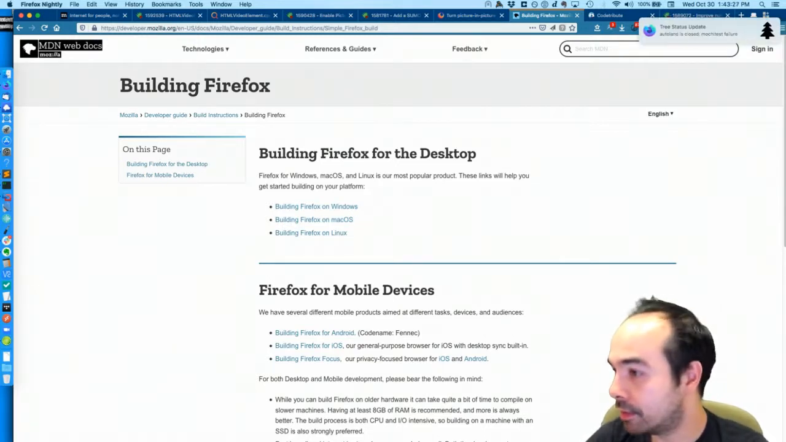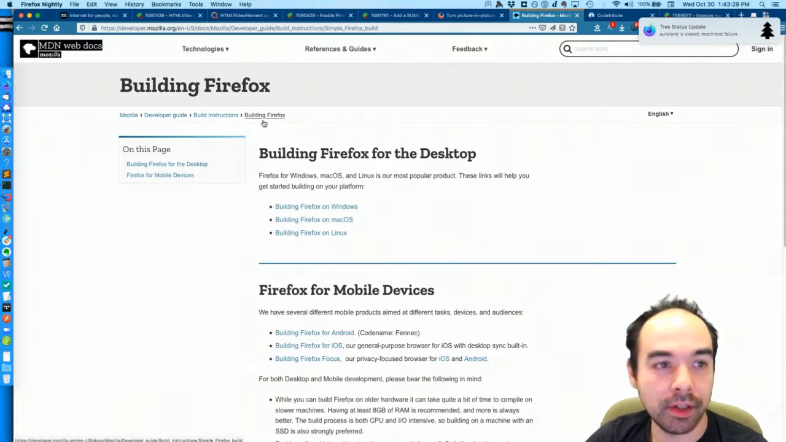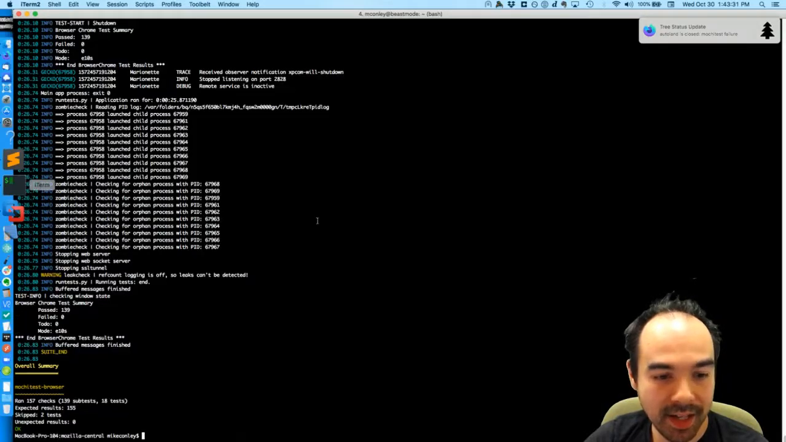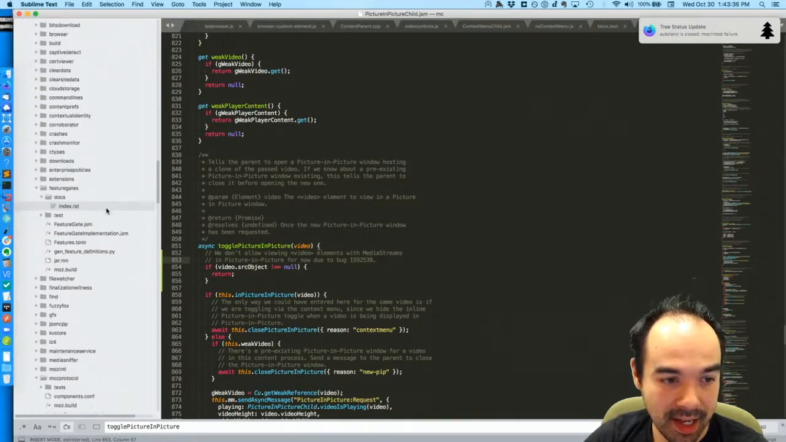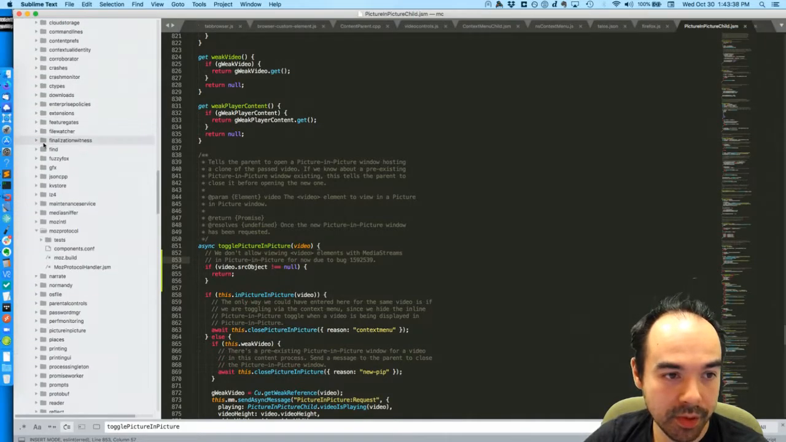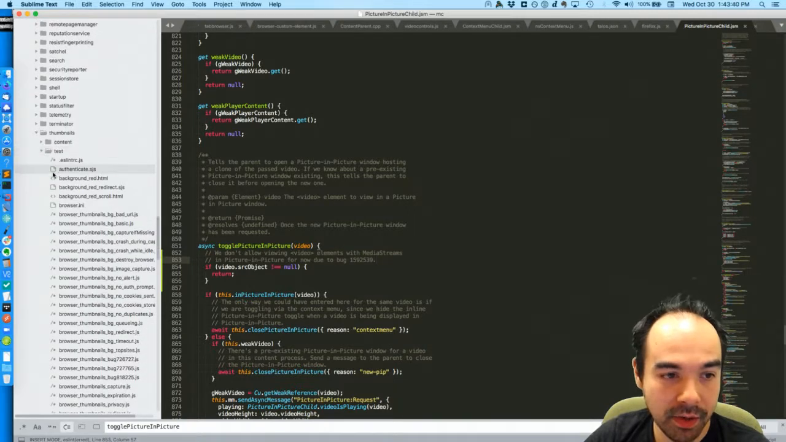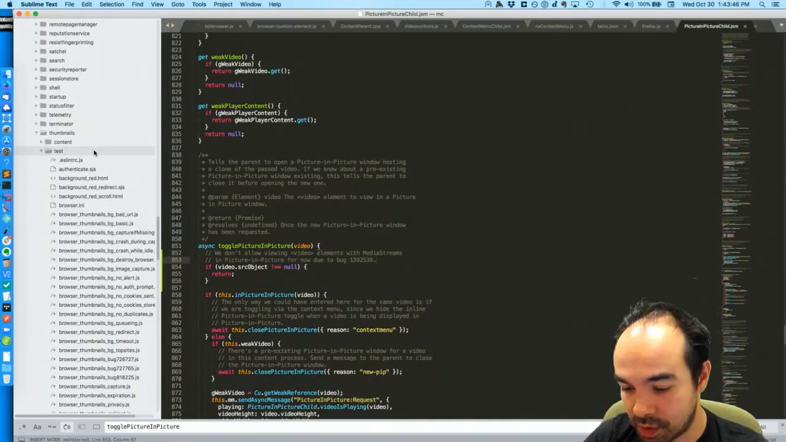What am I doing here? What am I doing? Oh, right. So our tests passed. That's great. Let's add a new test. We have to test this case. So we want to make sure that A, the context menu item does not appear, and that the toggle does not appear for a video that has a source object.